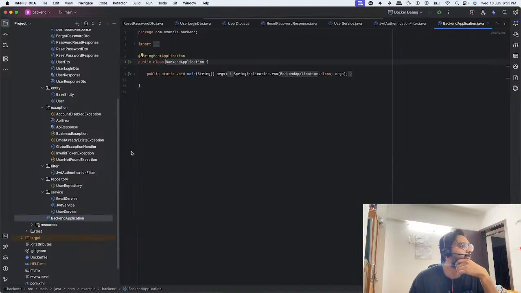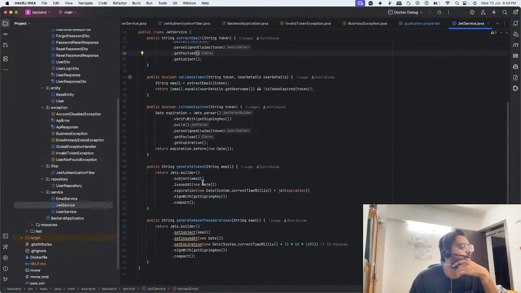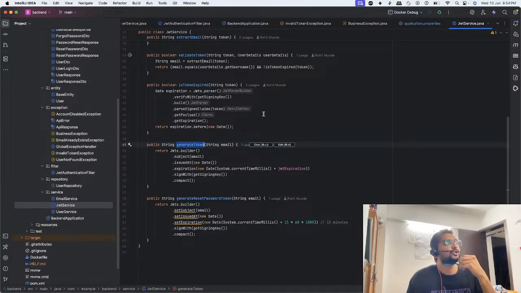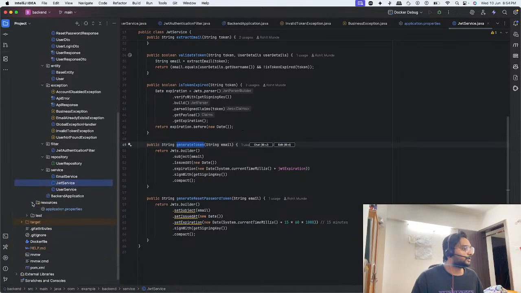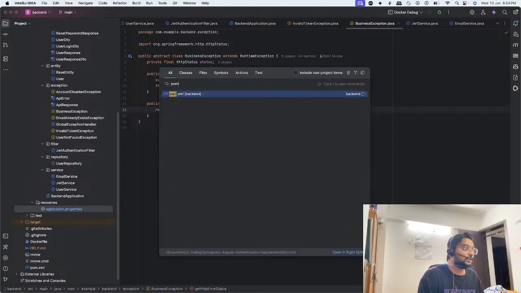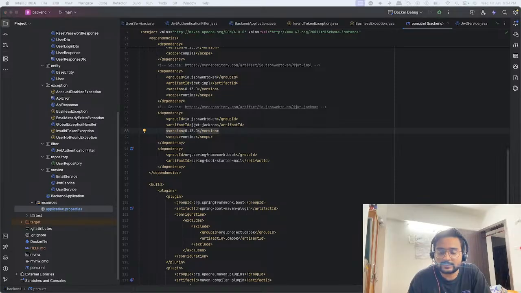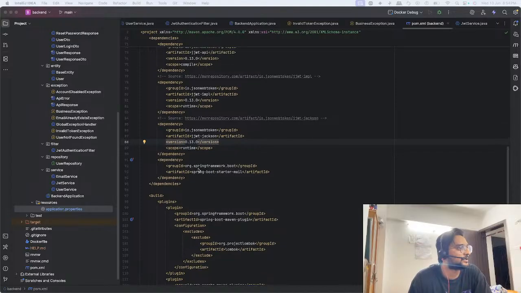How can I explain this to you? JWT service? Okay. So from the dependencies also you need to know, pom.xml. There is no role based authentication in this. Role based authentication is a different thing, but it's not so difficult. It's just a simple thing that I haven't implemented in this one. This is only a JWT based application.